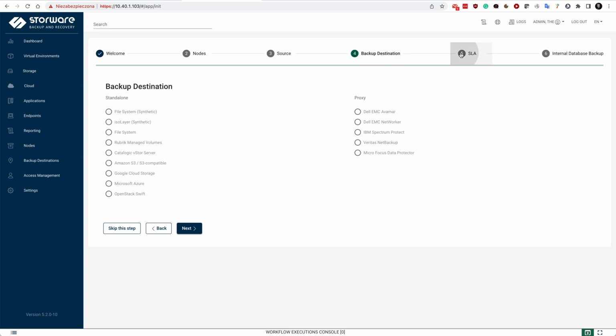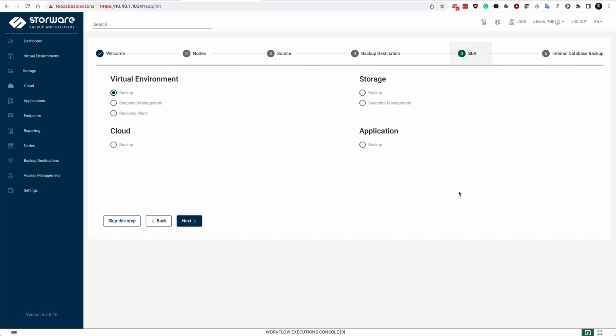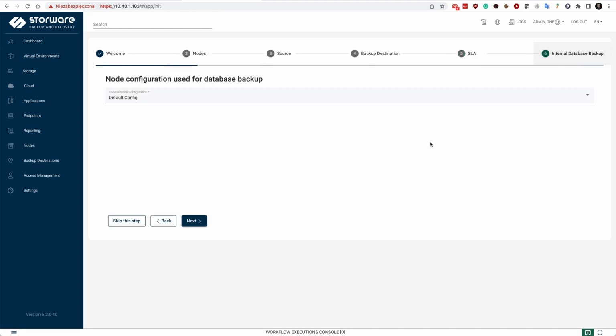This wizard also allows you to have SLA configuration, so if you would like to, using the same wizard, you can set up a base backup SLA for your environments, and the internal database backup, which is used for the metadata of the solution itself. That's a very important aspect. We really encourage you to do that just in the beginning.